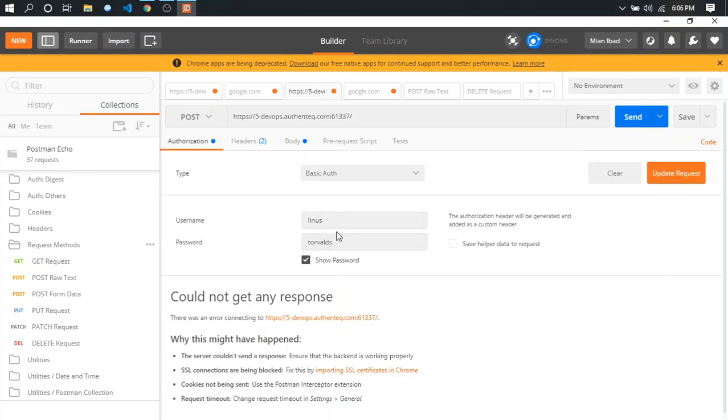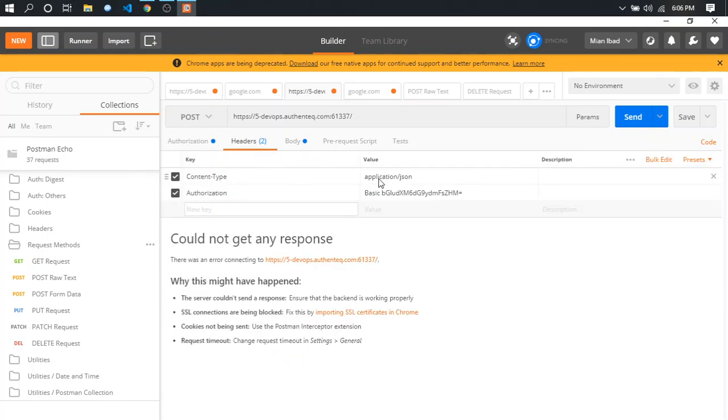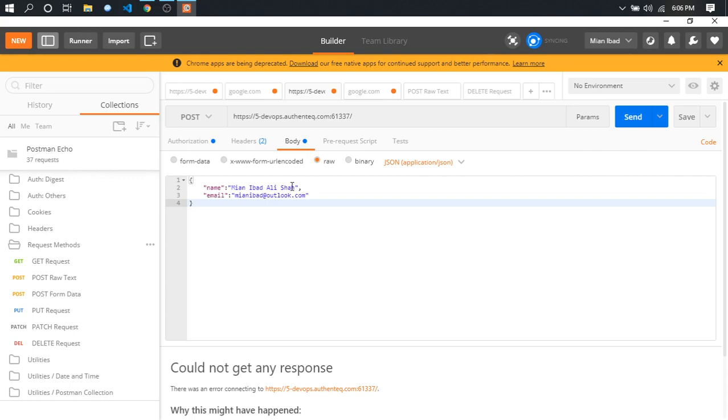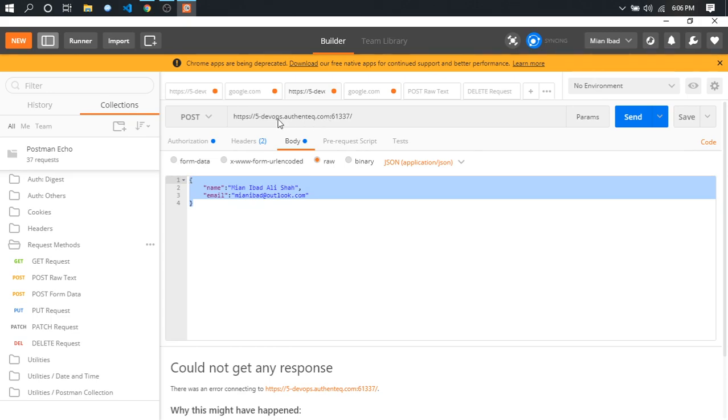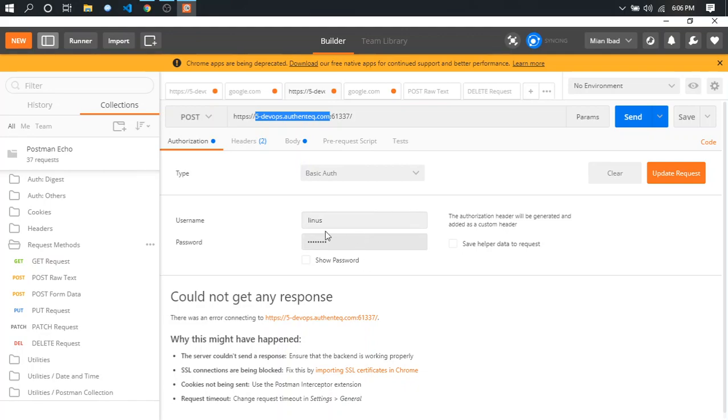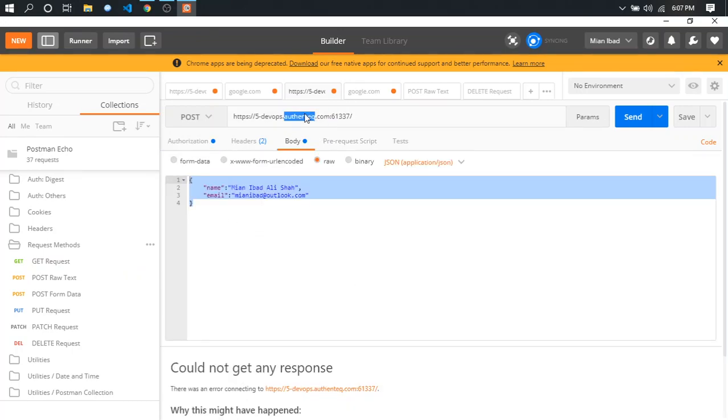This is basically the founder of Linux, Linus Torvalds. This was the authentication in the header. This was the body. The body was only my name and my email address. I had to send this body to this website, with authorization of this username and password, through port 61337. This was a port assigned to me so that I can only send my body data through this port of this website.